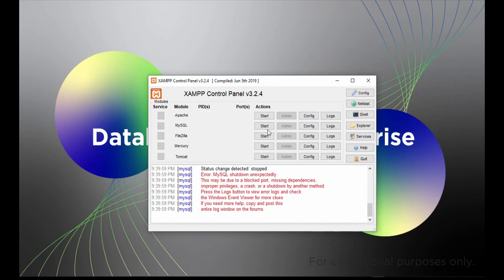Let's try it again. Click Start. So yeah, I think it worked. If you see this message on your screen, it means it is running successfully.